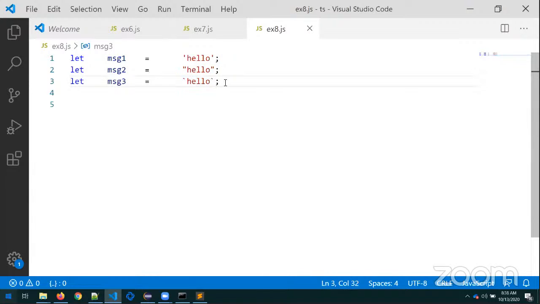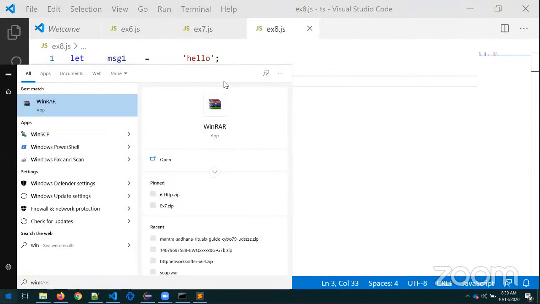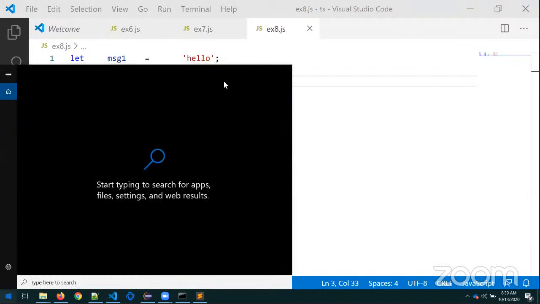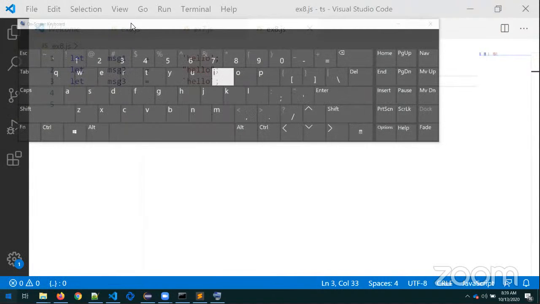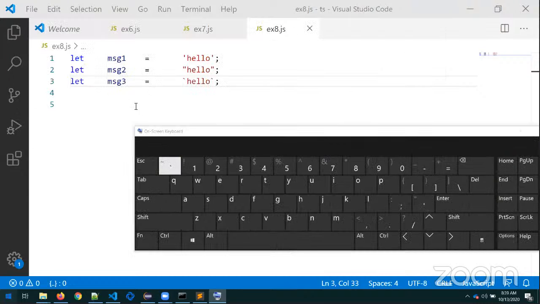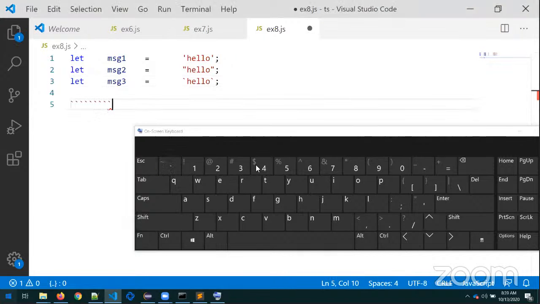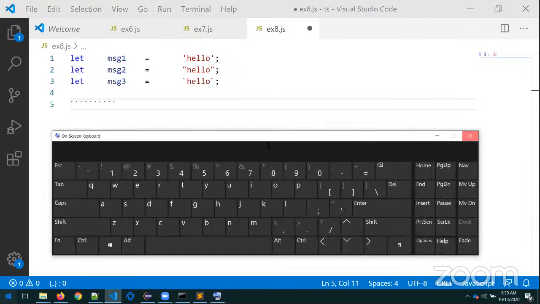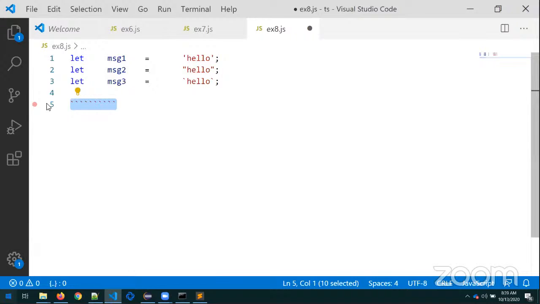Sir, where can I find this character? I have never seen it anywhere. So let me show you. So guys, this is the one. This is the character I'm talking about. This is the character used to represent what, sir? The backtick character. So this is the way we are going to work it out.